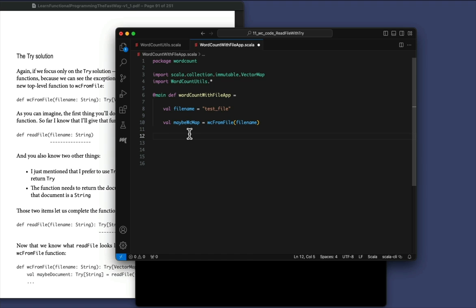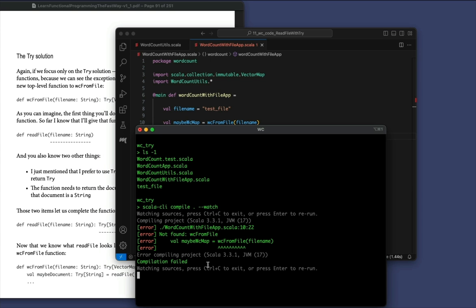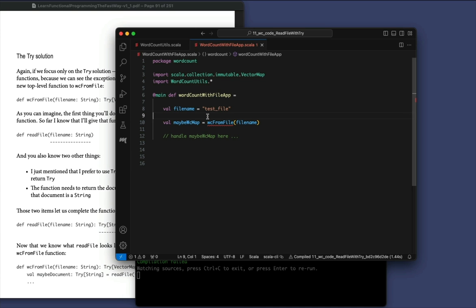And then down here, we need to do something to handle this maybe word count map. So let's just put that as a question mark right now and just say we want to handle word count map here. And that's good enough for now. And if I save that, we should start seeing error messages down there. Perfect. That's exactly what we want.